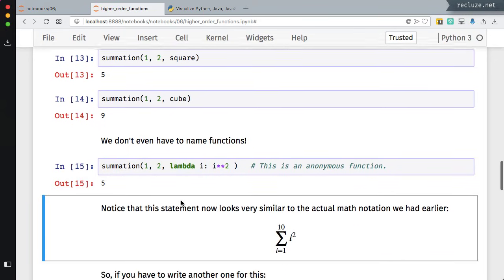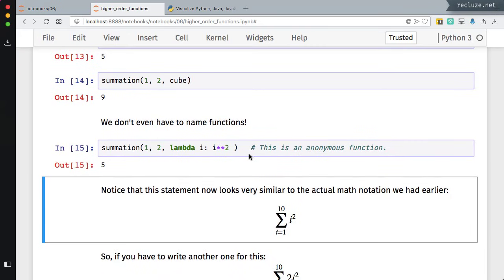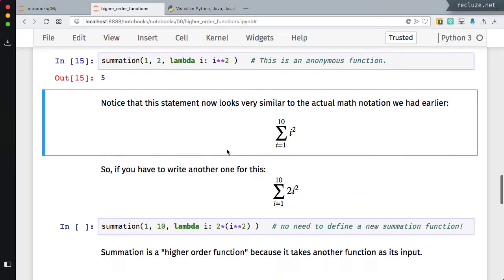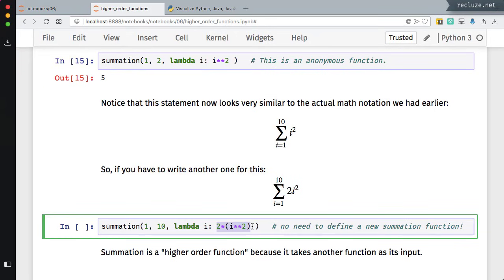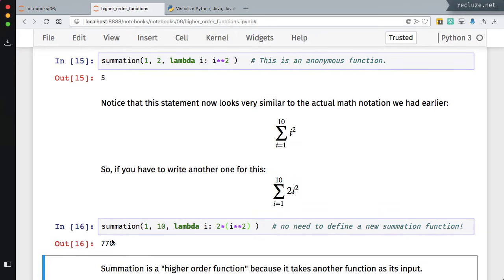Now, an important thing to notice over here is that this piece of code looks very, very similar to this mathematical notation over here. So we have summation, so this guy over here, i is equal to 1, starting from 1, going up till 10, or going up till 2, same idea. And then we have this body over here, which is defined using this function, which is an expression. So it looks very similar to the mathematical notation. And if you have some piece of mathematics, now you can translate it very easily to this piece of code. So what if we want to write another function for this guy over here? All we have to do is say summation 1, 10, and lambda i 2i square, right? So we are going to get the 2i square value over here.